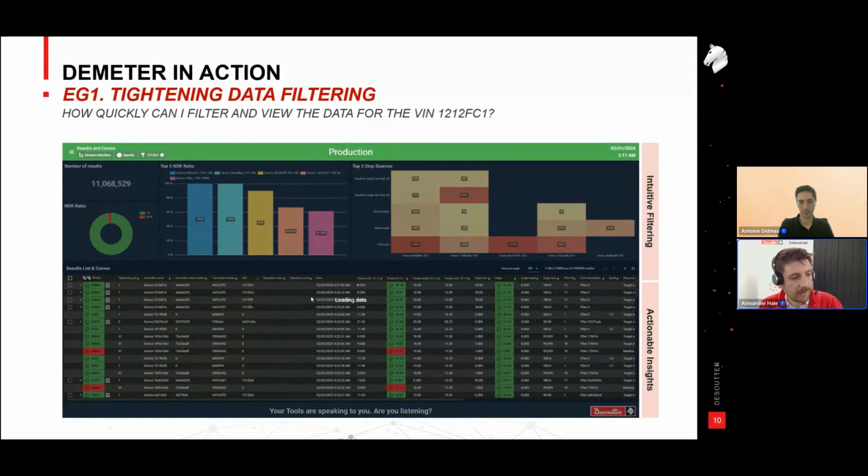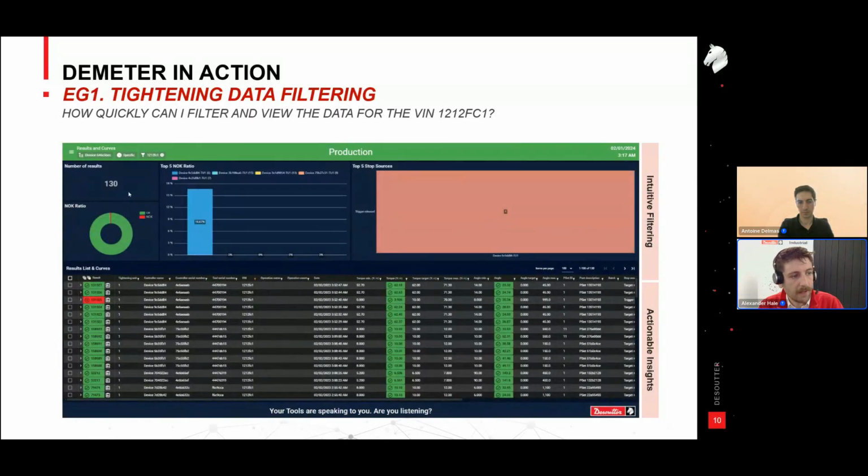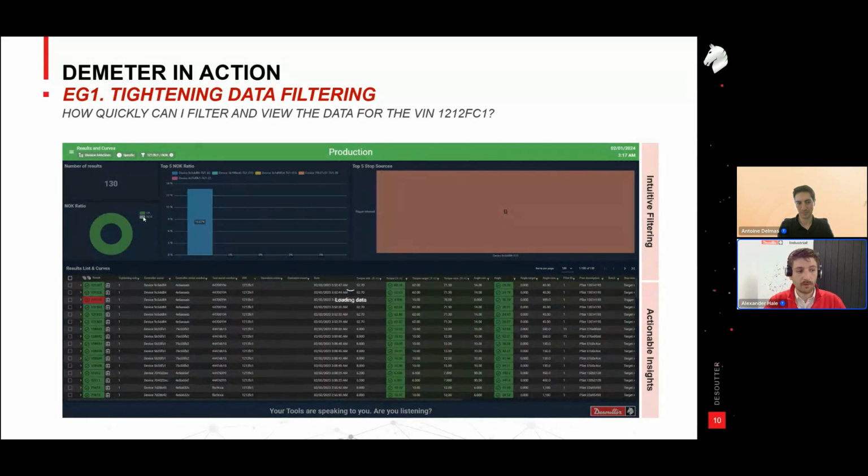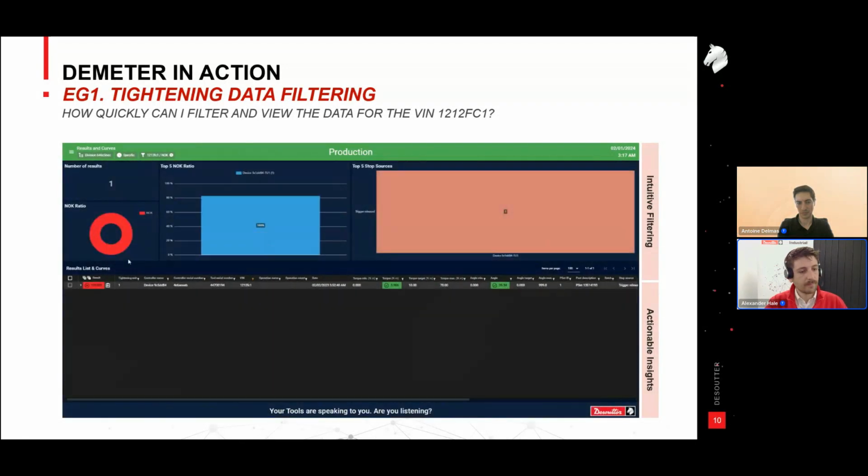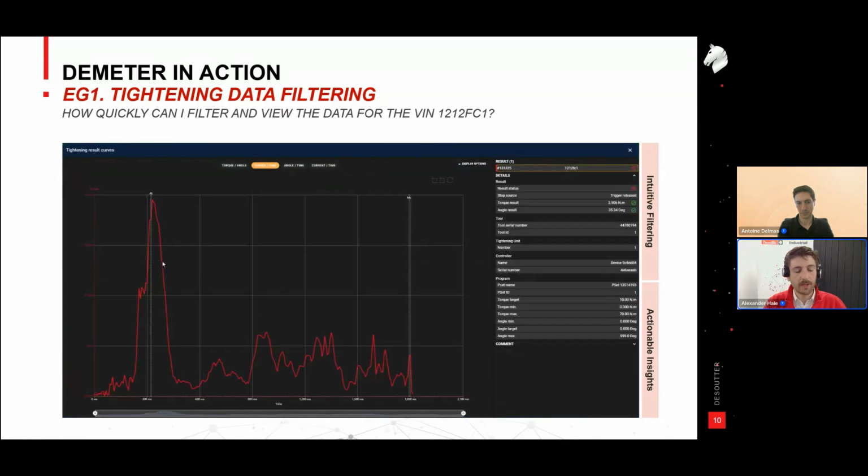It takes a few seconds, and then we've filtered all of those 11 million results down into 130 results. We could filter it even further if we just want to look at the not okay results within that list. And there you go. We can see for that one specific vehicle, there was only one NOK result, and we can go into that. And this is a tightening operation, so we can look at the actual rundown curve.